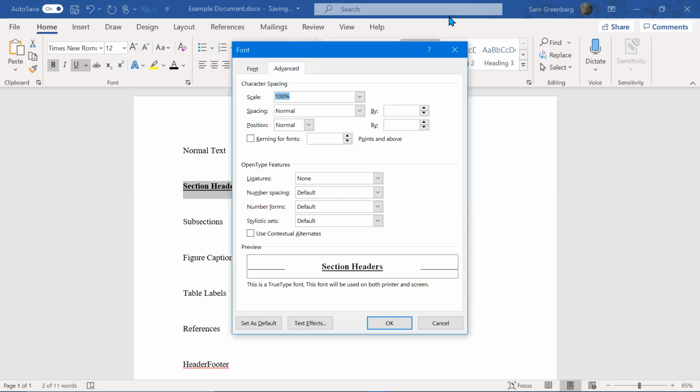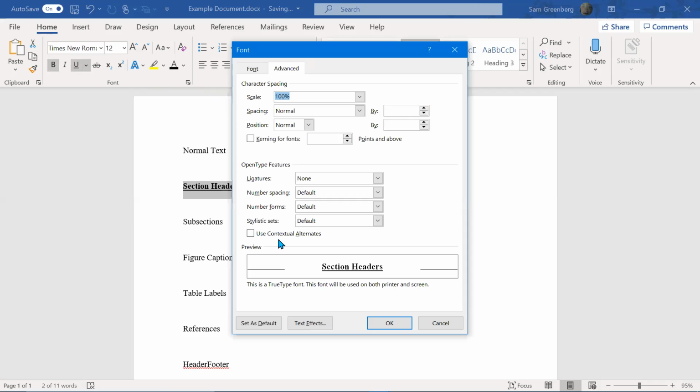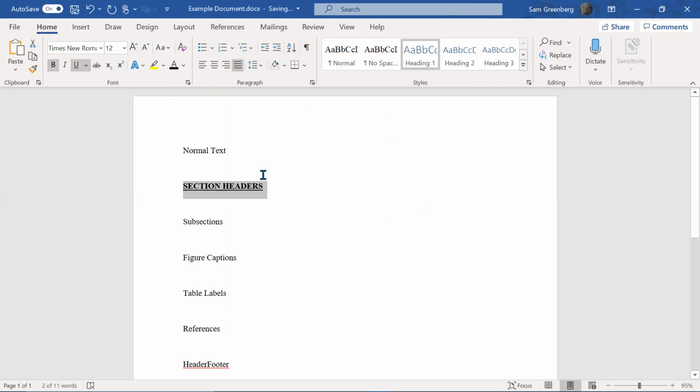Then you can go to the font section under the Home tab. If you click on this little dropdown, you can see all the different font options. So you can go over to the font, see Times New Roman, we want to bold it, size 12, and I also want it all caps. You can select that window right there, hit OK, and it goes all caps.